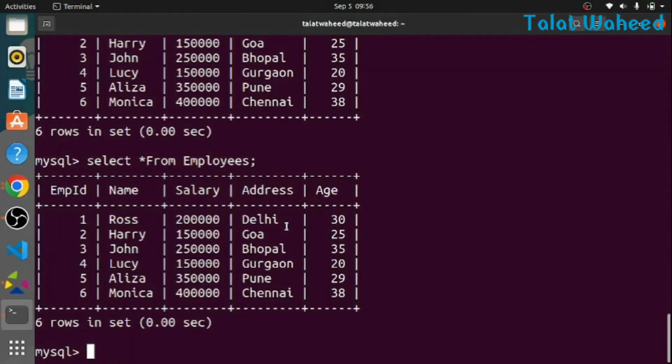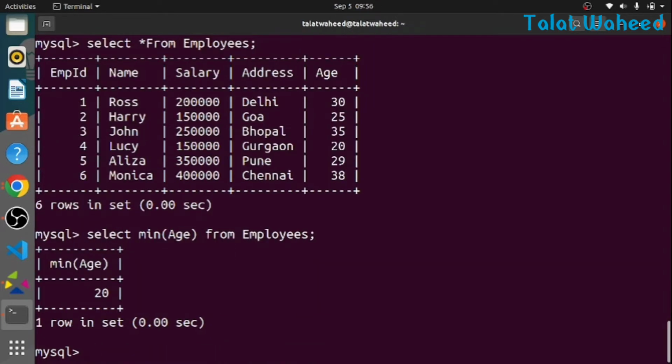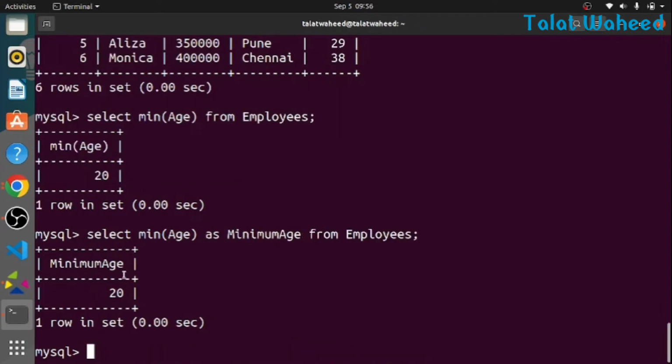So let's check it in the terminal. This is the employees table. Let's suppose we have to apply it on the age column. Just write it here: select min, and enter your column name, age, from the table name, which is employees. Let's see what the output will be. Here it is showing 20. 20 is the minimum value of the column, that's why it's showing 20. Let's check it with the next one. We can also use the as keyword, which is a column alias, as minimum age. Let's see the output. Here it is showing 20 with the name minimum age.